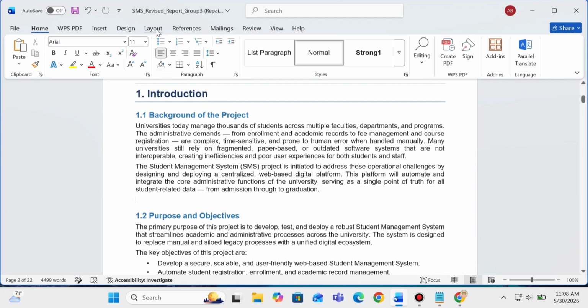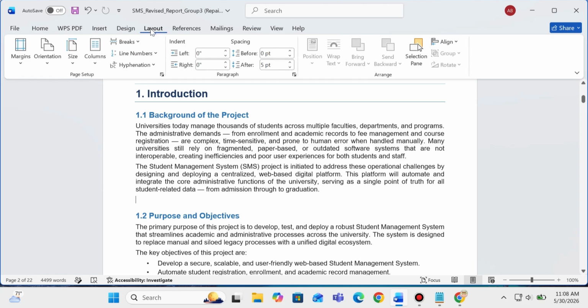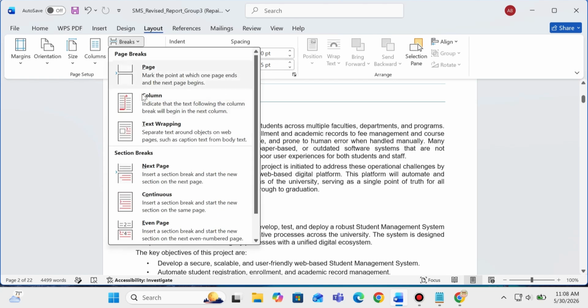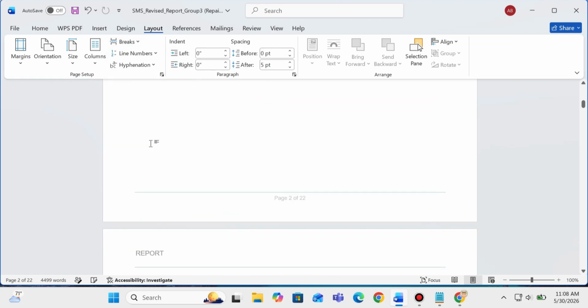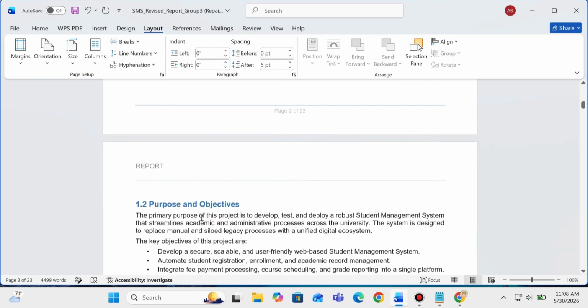Next, click on the Layout tab. In the Layout tab, click Breaks. Under the Section Breaks category, you will see several options, such as Next Page, Continuous, Even Page, and Odd Page. For most situations, choose Next Page. This creates a new section starting on the next page.